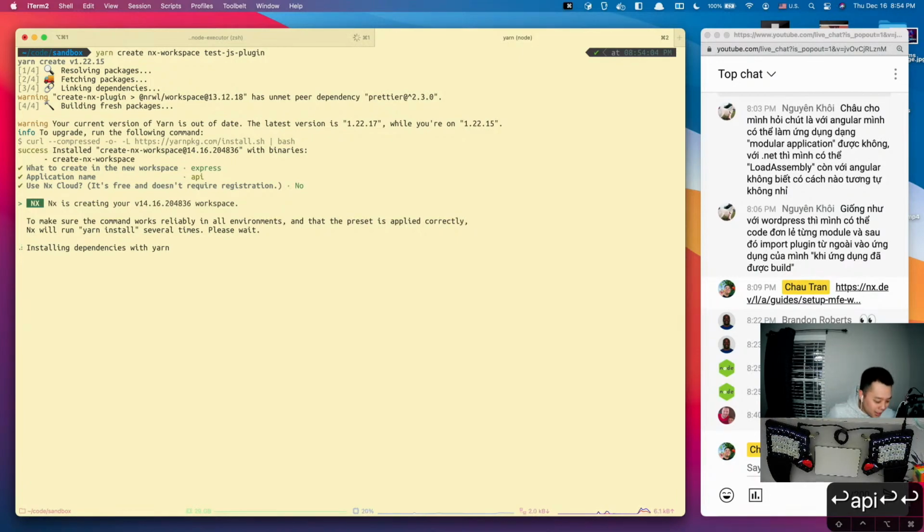So guys, NX is a big repo, but we really make it very contributor friendly. So if you have any ideas, feel free to submit a pull request.